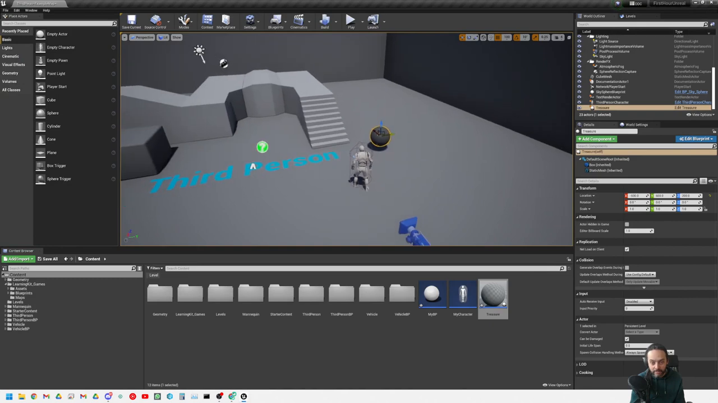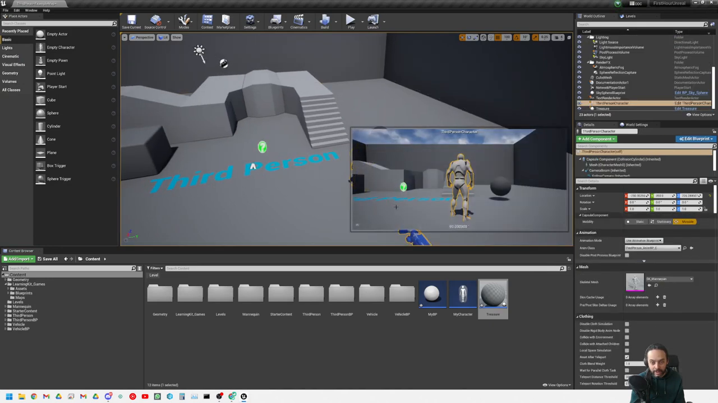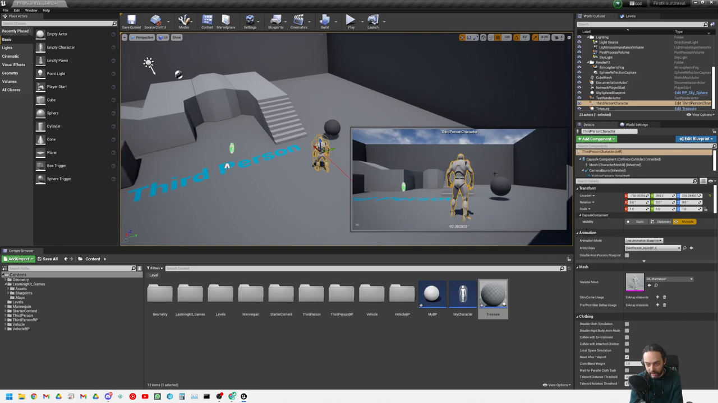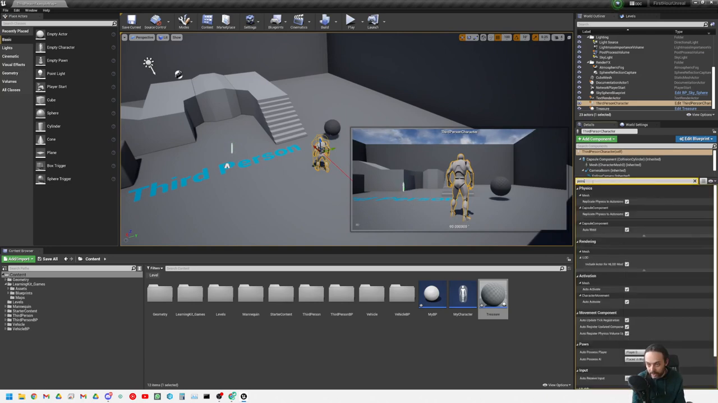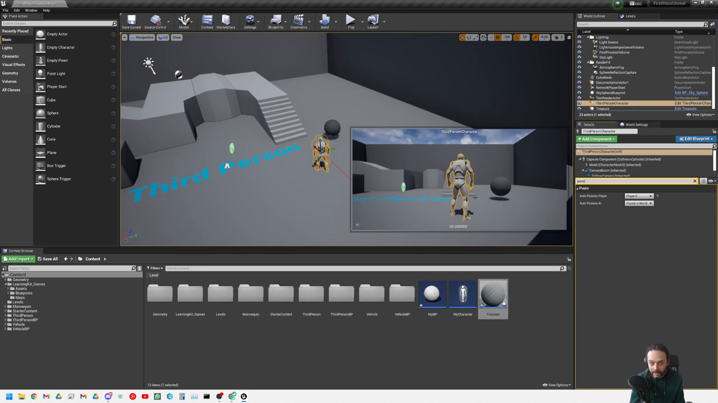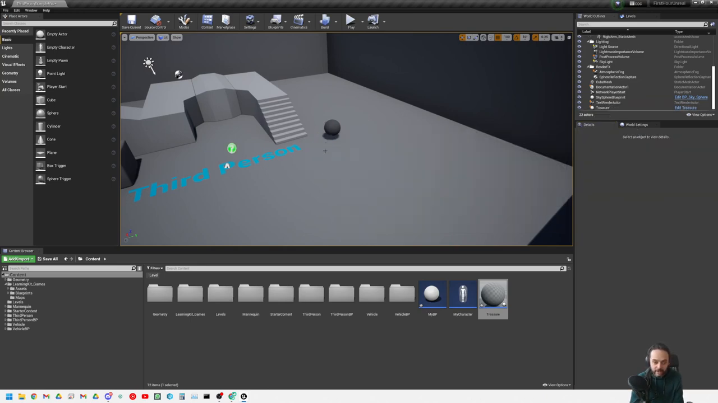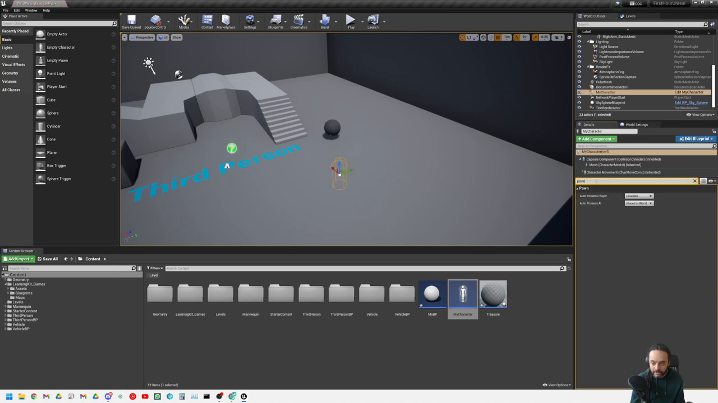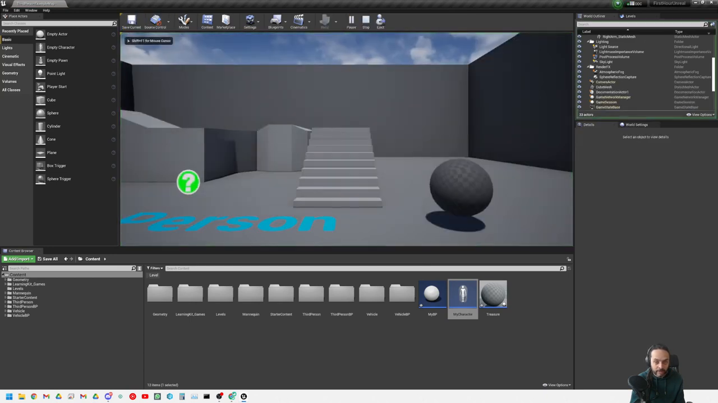Fantastic. However, this is not our character. So what we're going to do is switch out this character. If you just bear with me for a second. Auto Possess Player, we're going to turn that off because we're going to put our character in here. Okay. I'm going to hit play. Oh, no, nothing. Oh, because he's not a player actor, he's just a regular actor.